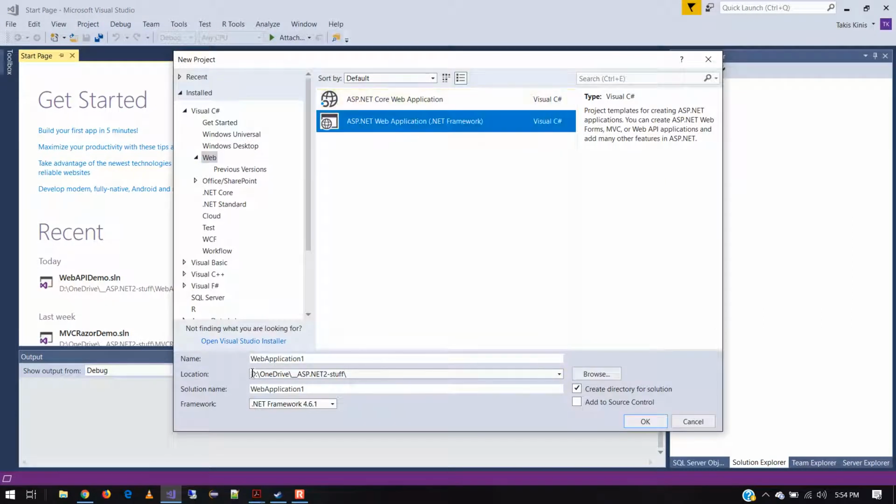However, here, I'll do it like this. Lowercase API demo. We'll call it 2 anyhow.